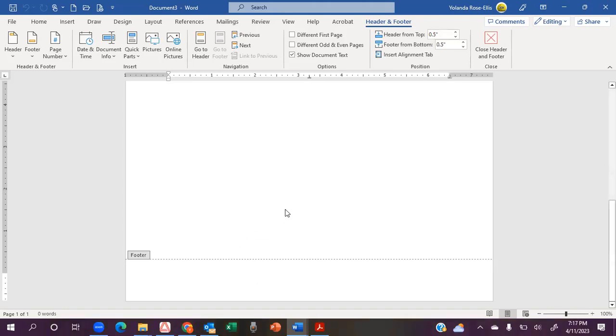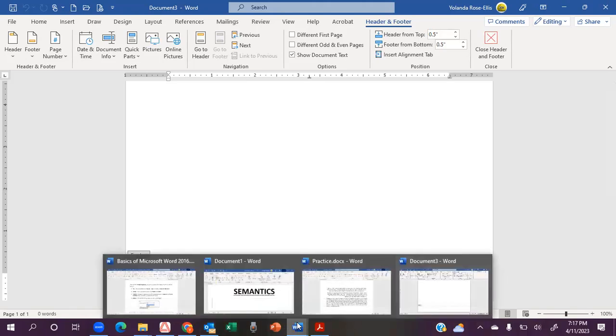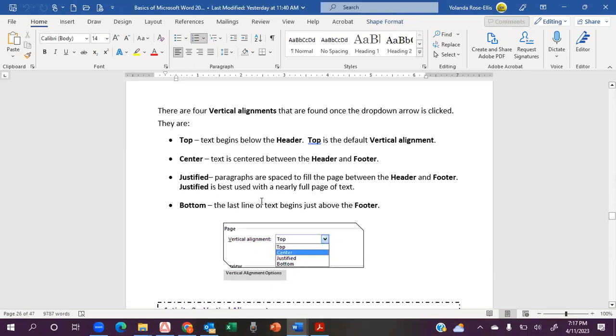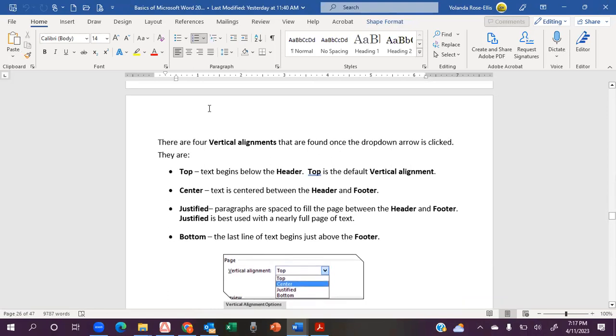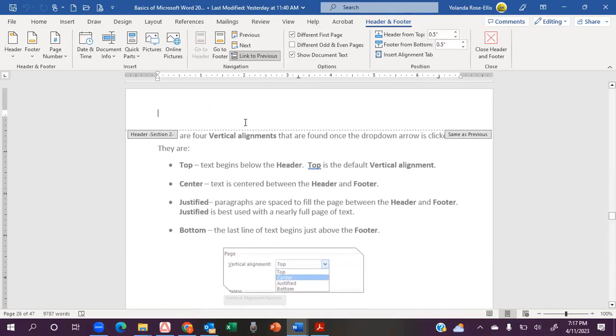Let's go to the basics of Microsoft Word 2016. And let me explain what happens in the header and the footer. Any page. So go to the top margin, right click, and click edit header. There, now you can enter text in that area. You can go ahead and type your full name.